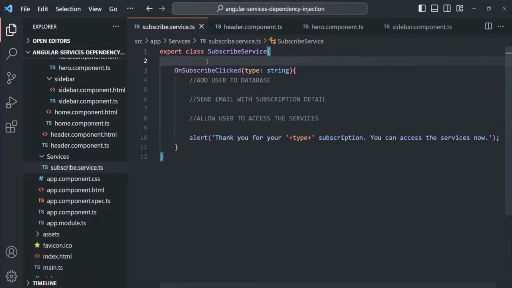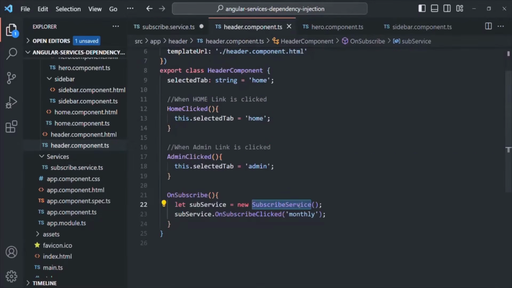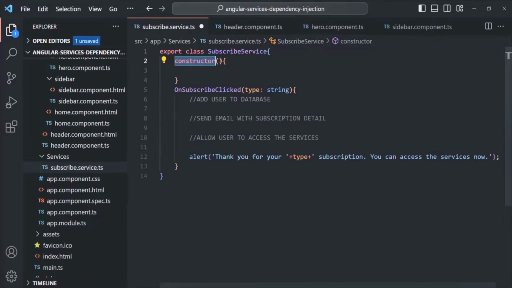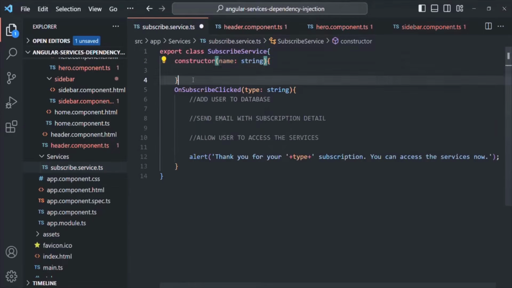But it is also possible for us to specify a constructor explicitly. So I'll go ahead and create a constructor for the subscribe service class, and this constructor is also a parameterless constructor. Now this constructor will be called in order to instantiate the subscribe service class. But if we specify a parameter for this constructor, for example name, just for demo purposes, then whenever we instantiate this subscribe service class, we will have to call this constructor, and this constructor is taking a name parameter.